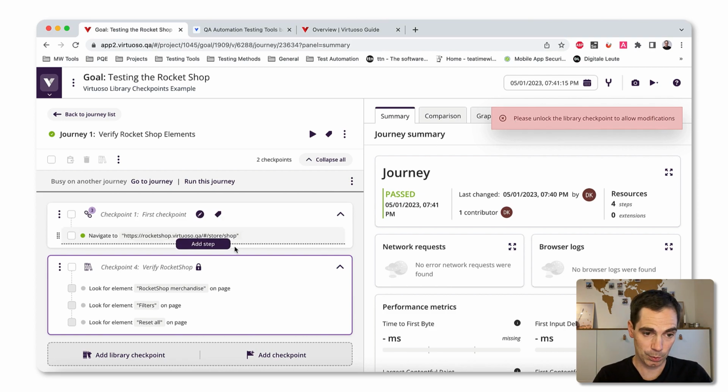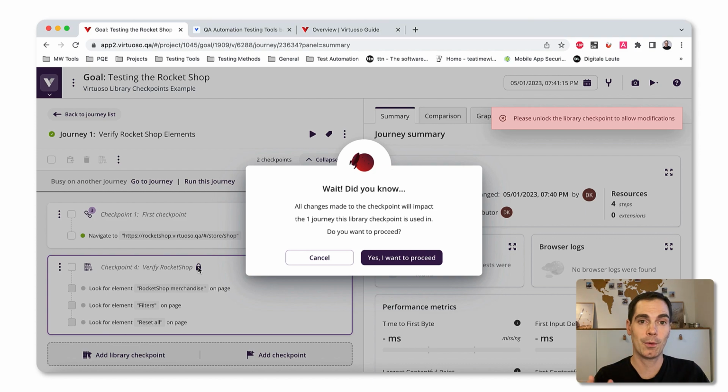So in case you would like to change it, you get a warning saying, hey, wait, do you know why? All the changes made to the checkpoint will impact the journeys that use this checkpoint. Do you really want to proceed? Because imagine you have, let's say, 20, 30, 40 journeys in your testing suite or project, and you change a library checkpoint, and this could impact 20 other journeys.